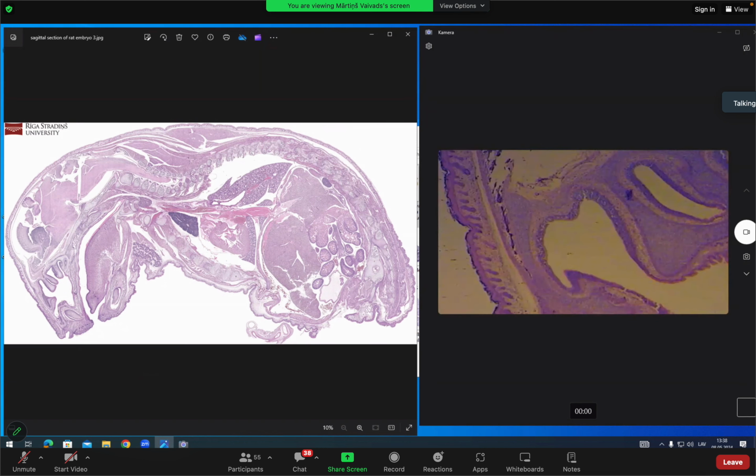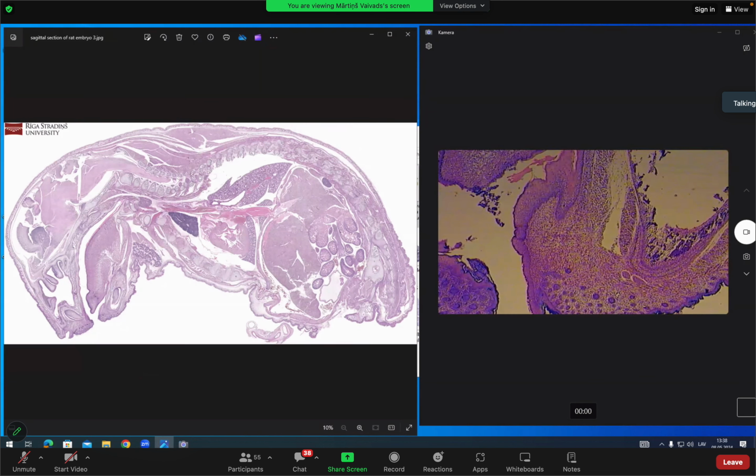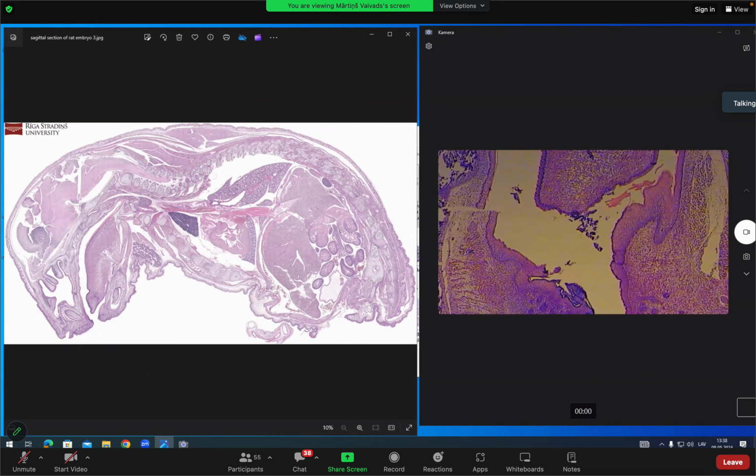So let's check here. So these slides are very big. This is the lowest magnification. And typically when we talk about the slides, we go through different zones. So first, we are checking zone that's located in a very specific place here, where the oral cavity starts.